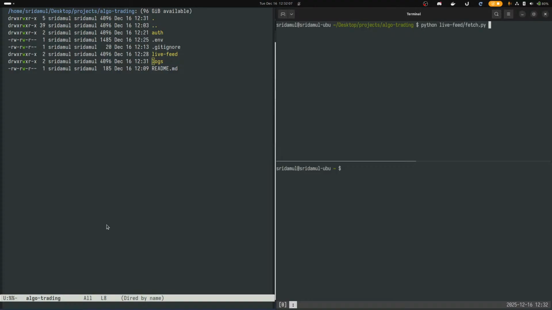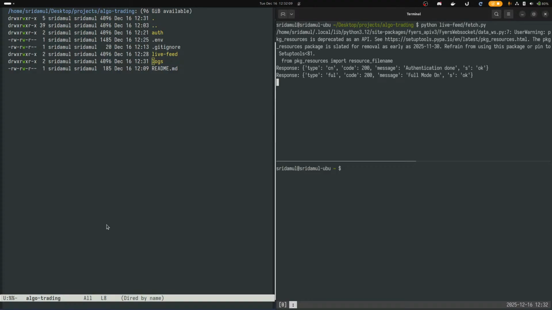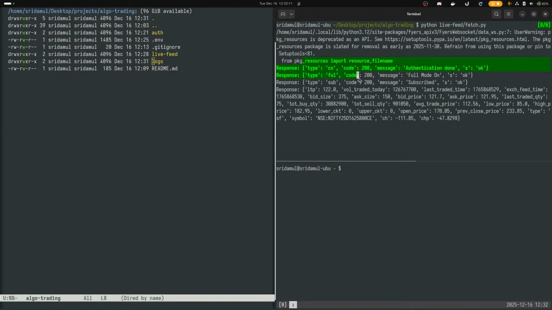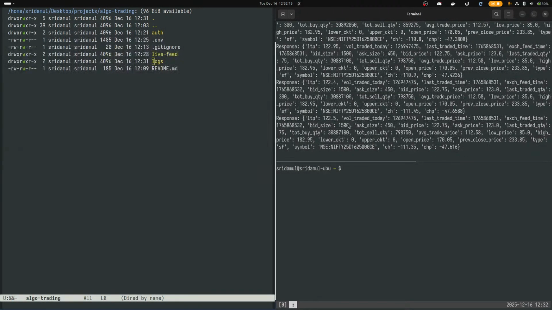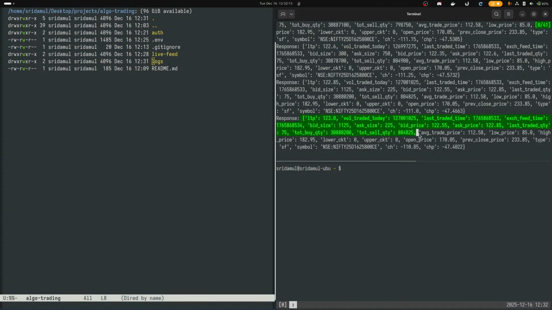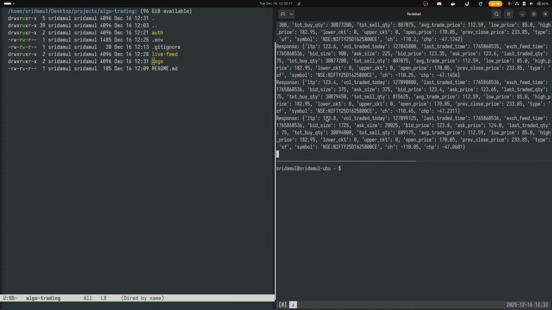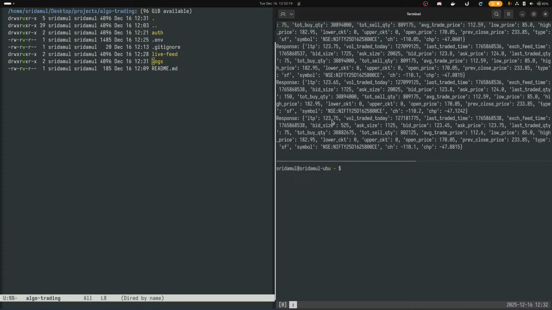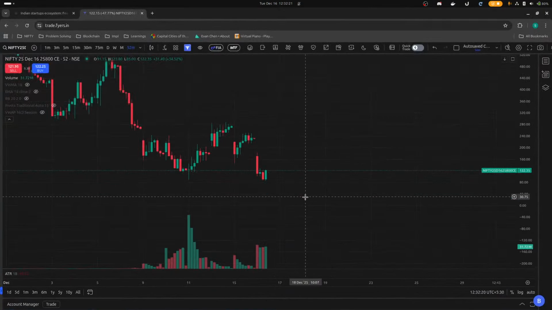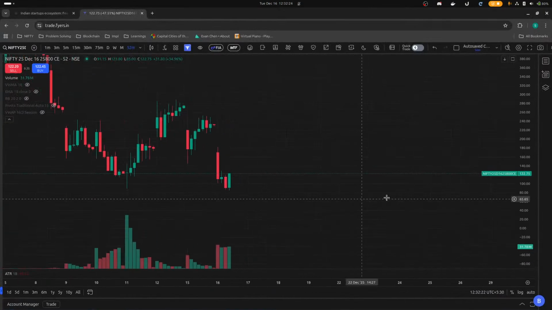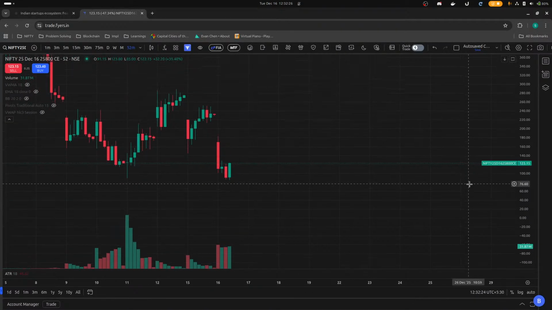Now I'll go and run the file once again. So it's successfully connected, and yep, we're fetching the live data from the market. You can see the LTP is somewhere near 123. You can cross check with the live market. So it is around 123.